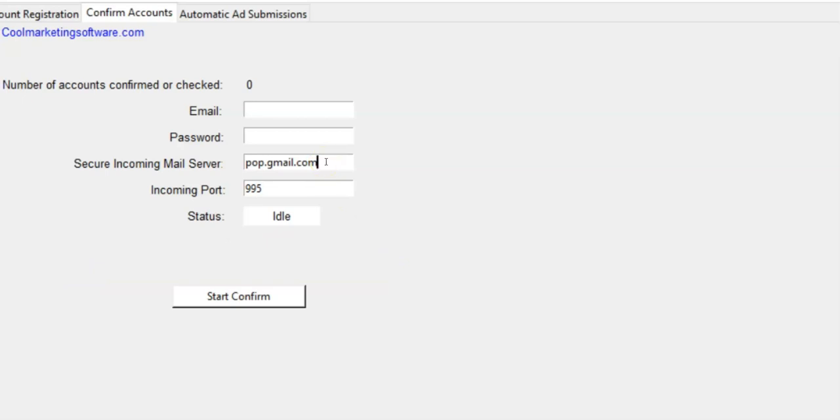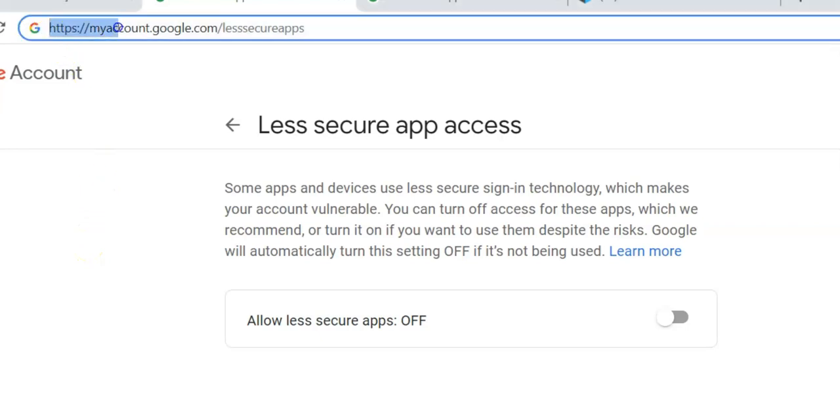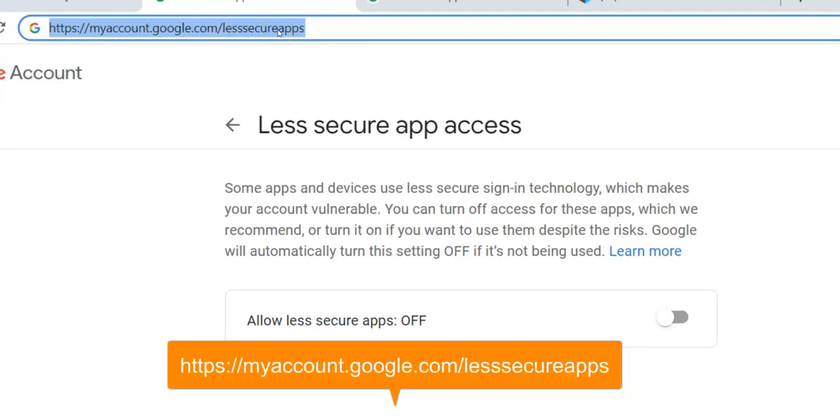Now on Gmail, there's one more thing that you have to do. You have to allow less secure apps. So what you want to do with Gmail is go to this URL, myaccount.google.com/less-secure-apps, and you have to be logged into your Gmail account.